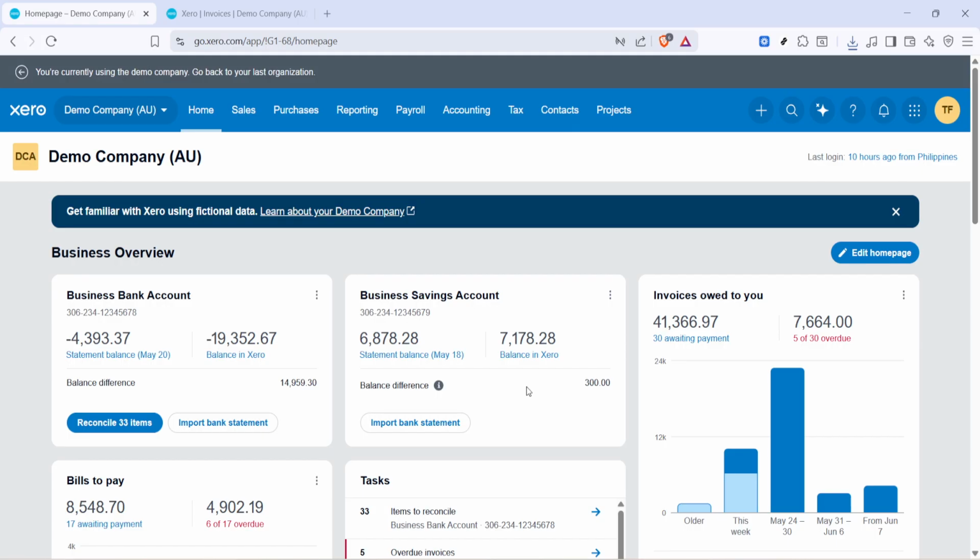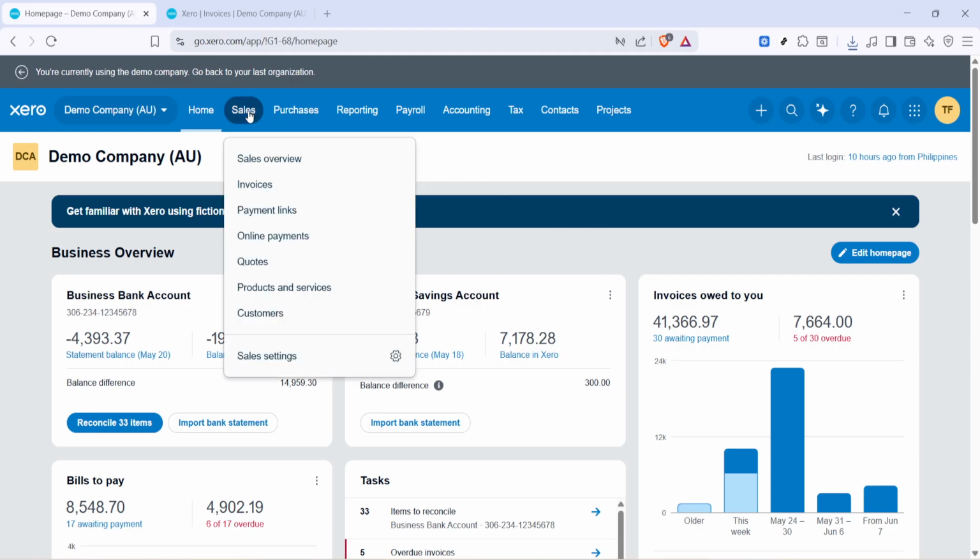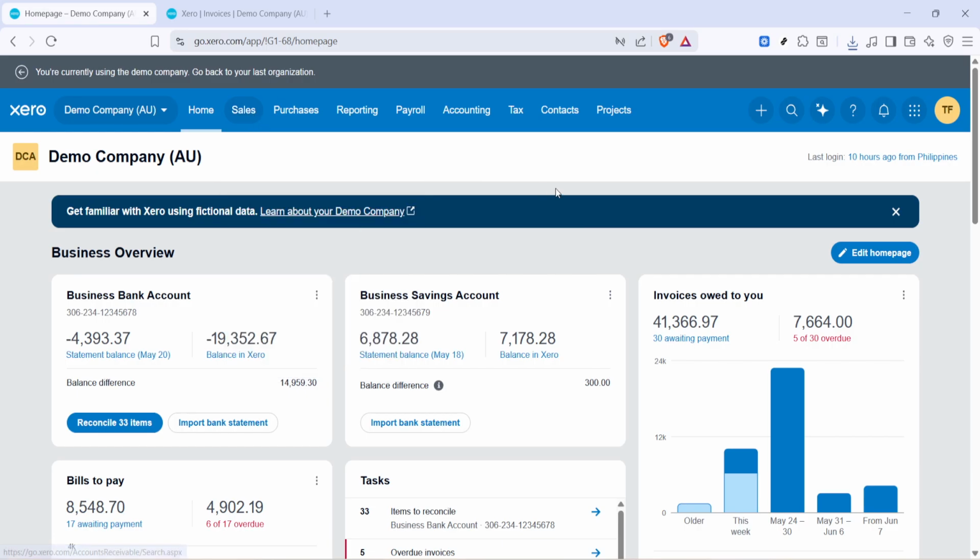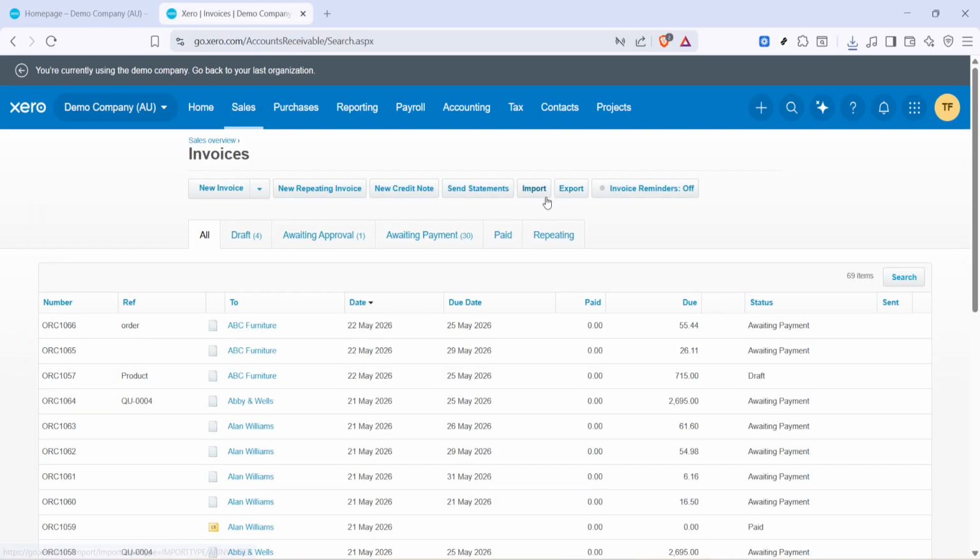before you proceed. Start in your Xero account and head to the sales area. This is where you manage your accounts receivable. From there, open invoices to see all your sales documents in one place. You'll notice different tabs that group invoices by status. To void an issued but unpaid invoice, go to the Awaiting Payment tab.